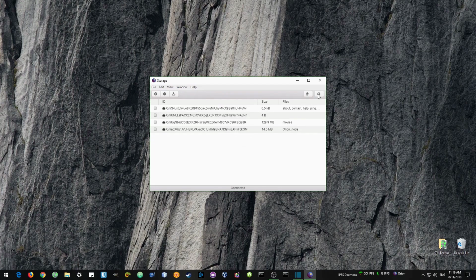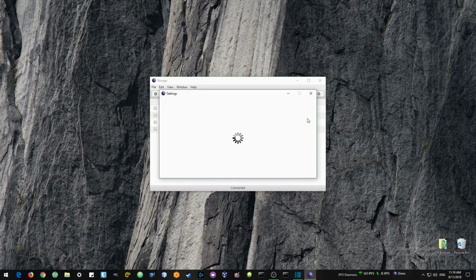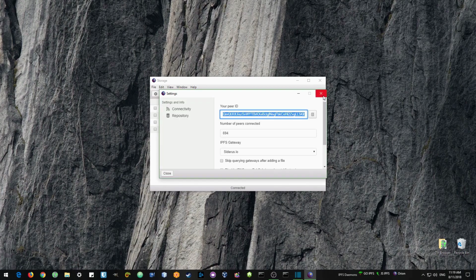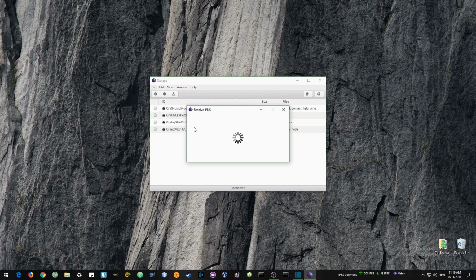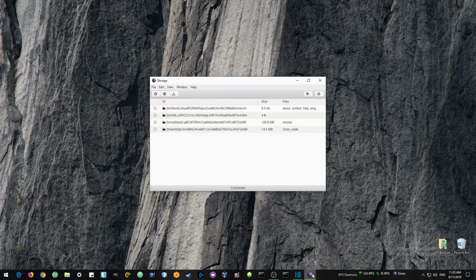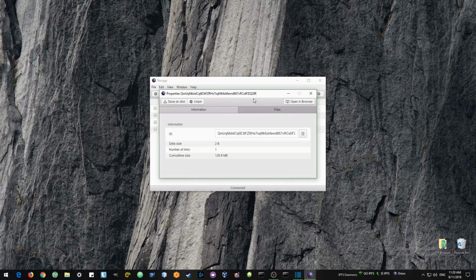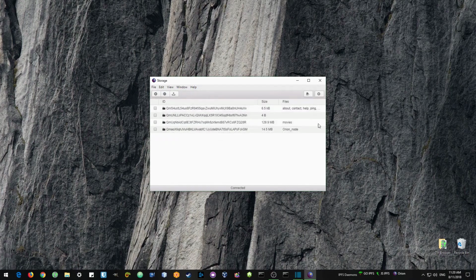So, what I want to do is to see which object is currently published to my namespace. So I'll copy my PeerID. I can go to Resolve IPNS. Paste your PeerID, and it will give you back an IPFS object. So there we can see it, ZKU28R, which is this movies folder.